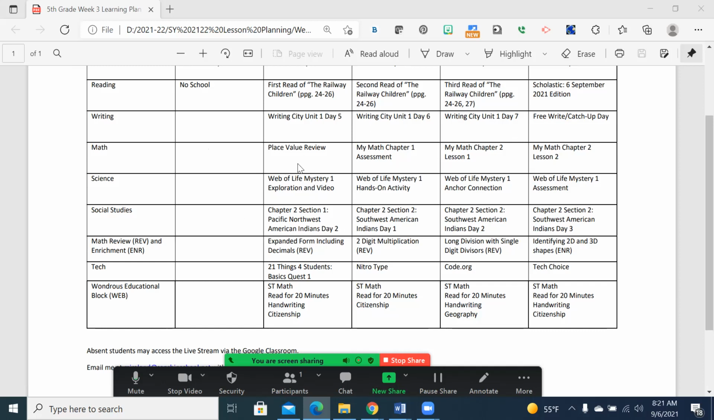Math, this week we're going to be reviewing place value on Tuesday when we return. Wednesday is our chapter 1 assessment. And then we'll move into chapter 2, which is multiplication. Science, we're doing our first full mystery this week. Social studies, we're looking at colonization to about 1620. We began with the Pacific Northwest, looking at the environment and how people adapted to that environment. And then we'll move into the Southwest.